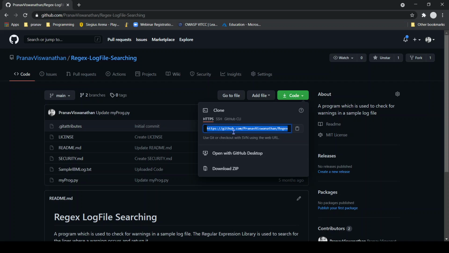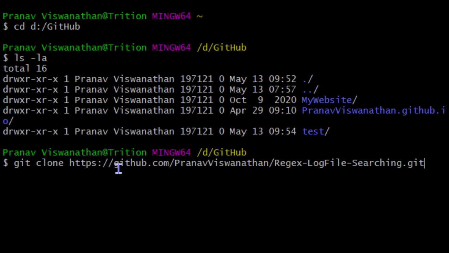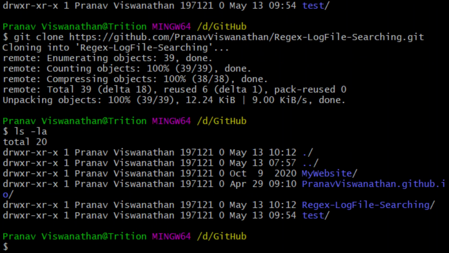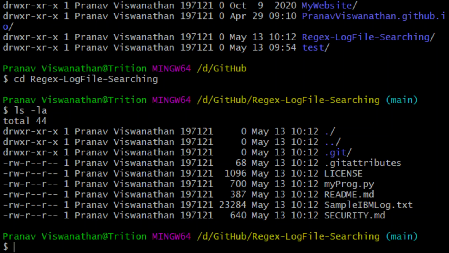So copy this, and then go back here and press shift insert. It's going to get pasted. Hit enter, and it's cloning the repository. It's taking everything from the net and putting it over here. If you do ls -la, you can see that we have regex log file searching. If I move into that folder, regex-log-file-searching, and do ls -la, you can see everything that's inside the folder.